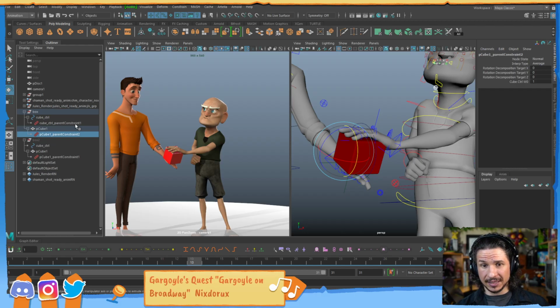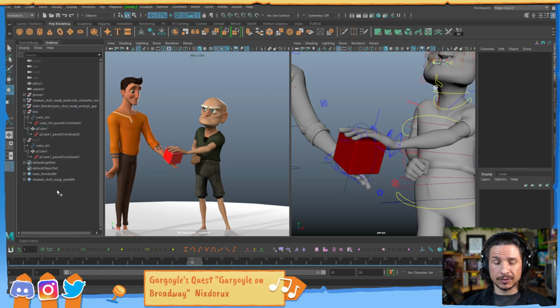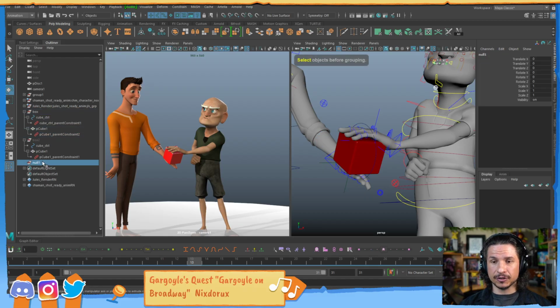They don't have to be. This is just a default location Maya puts the constraints to keep things organized. They can be anywhere. It doesn't matter that they are within the hierarchy of the object that they're related to. So what I mean by this is I can just create an empty group. So I just selected nothing and hit Control G. This creates a null object, basically an empty group. And I'll just call this constraints.